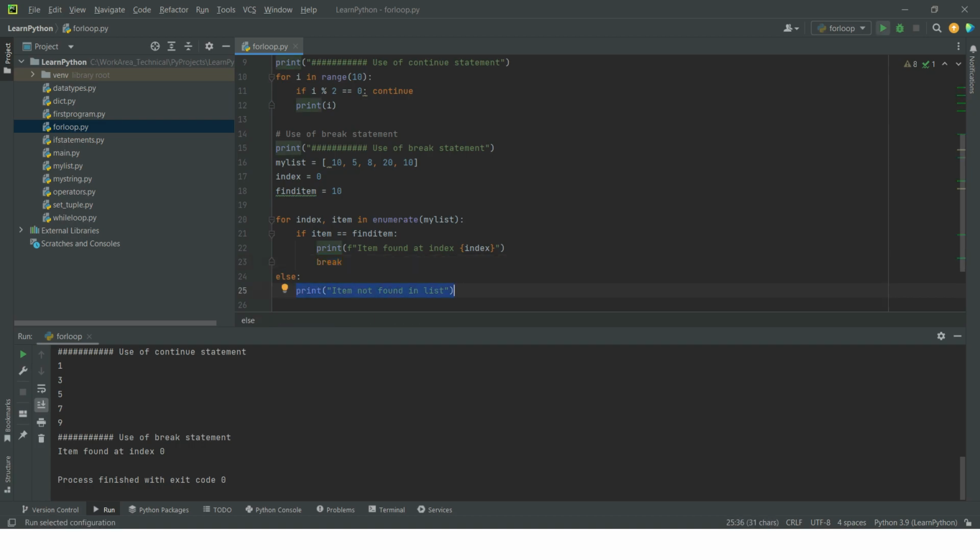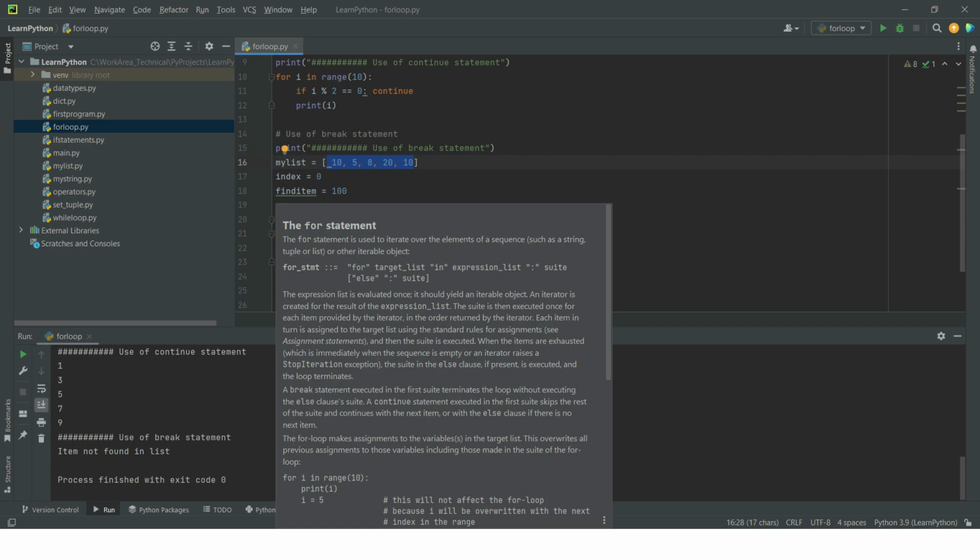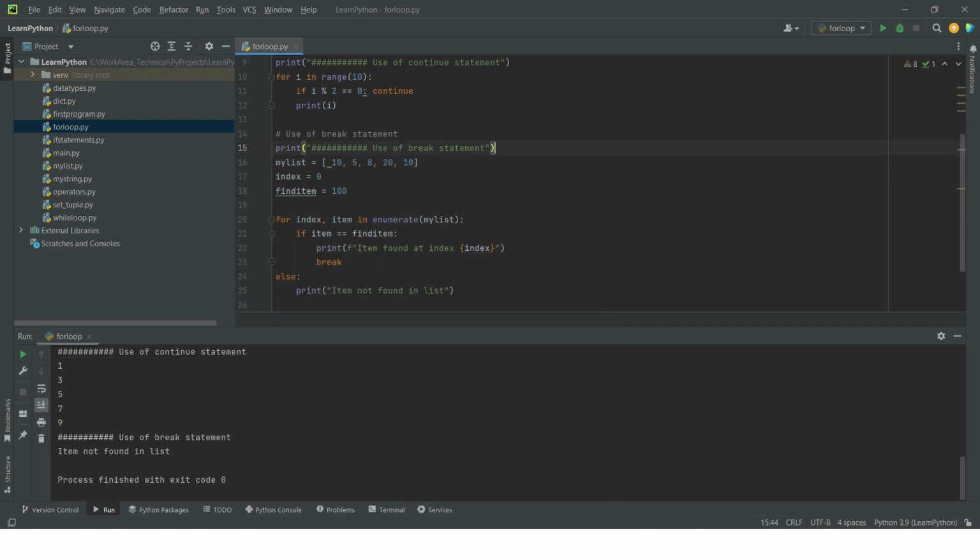Let's see. Because we found our element in the list, this break statement was executed and hence the else part was not executed. But if I make it 100 here and run it, now what happens is, since this is not available in the list, we will traverse the entire list and then come out of the for loop. As soon as we come out of the for loop, this else part would get executed.